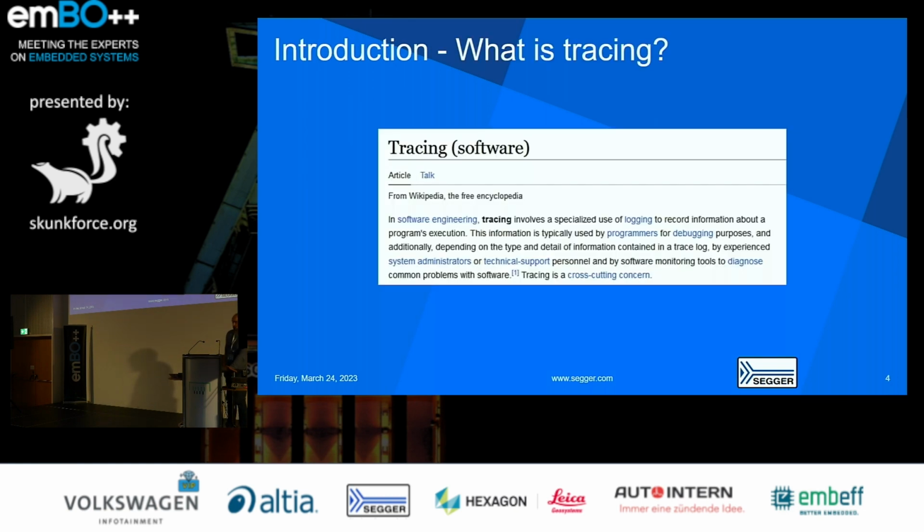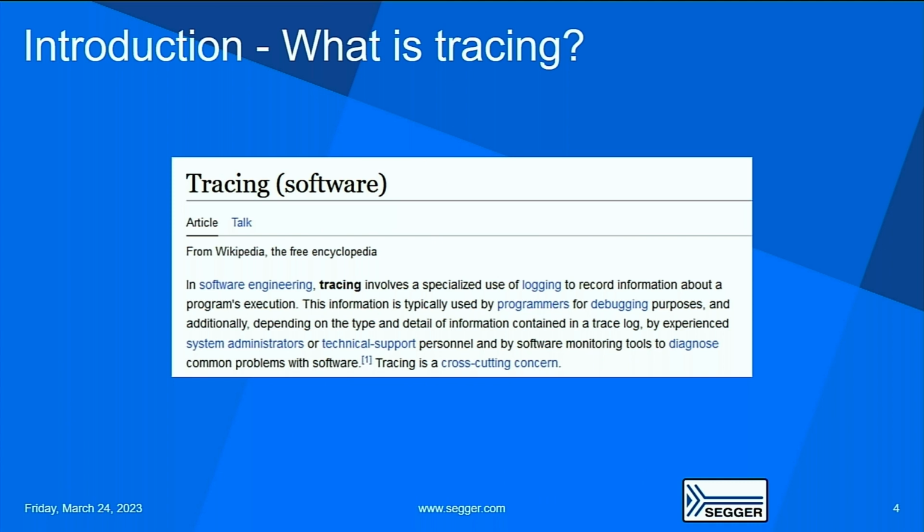So what is tracing? This is what Wikipedia says. Essentially, it is some form of logging. You're trying to figure out how your system has operated or has been running. There's a differentiation made here between event logging and low-level tracing or bare metal tracing, where event logging would be something that a system administrator would see, for example, on a Linux server, where you're looking at the system as a whole and you're looking at the high-level logs.